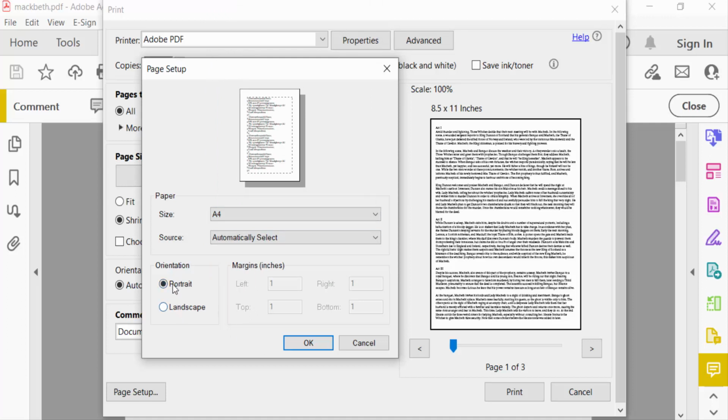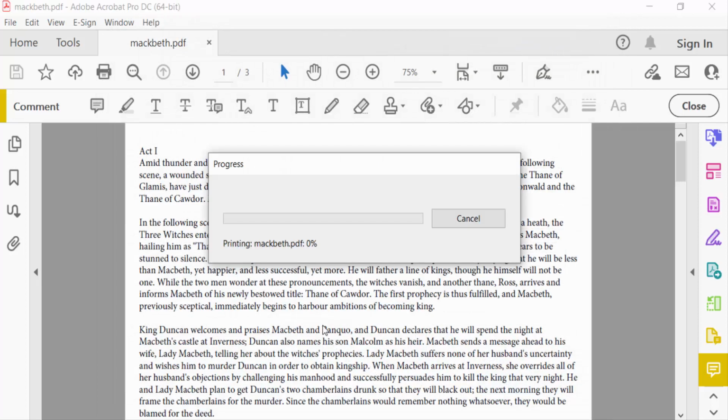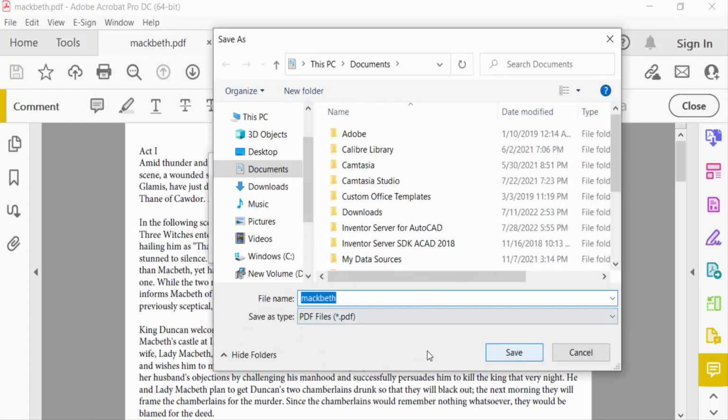I select portrait and then press OK. Now click print and you can see my printing page setup is complete in this section.